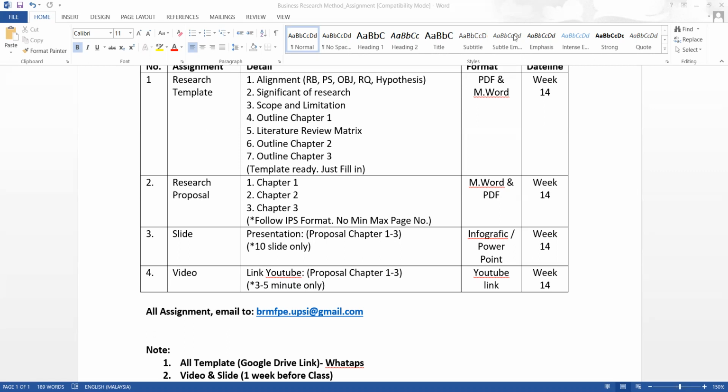All assignments, kena hantar awal boleh. But ni adalah minggu yang terakhir lah, minggu ke-14. Minggu ke-14 adalah minggu yang terakhir.